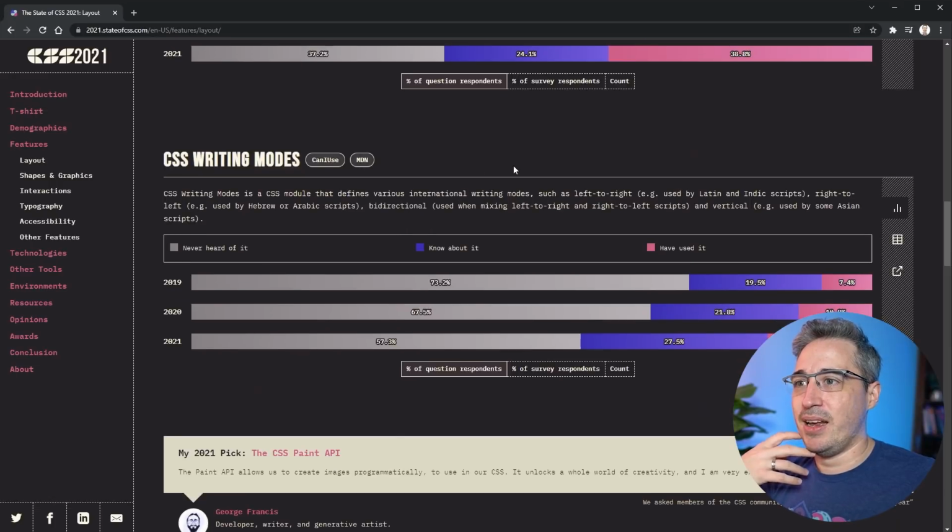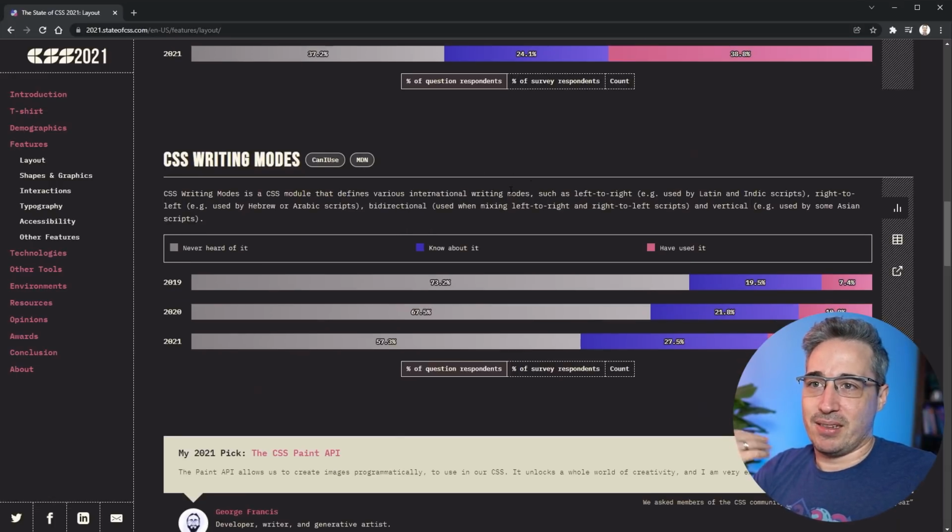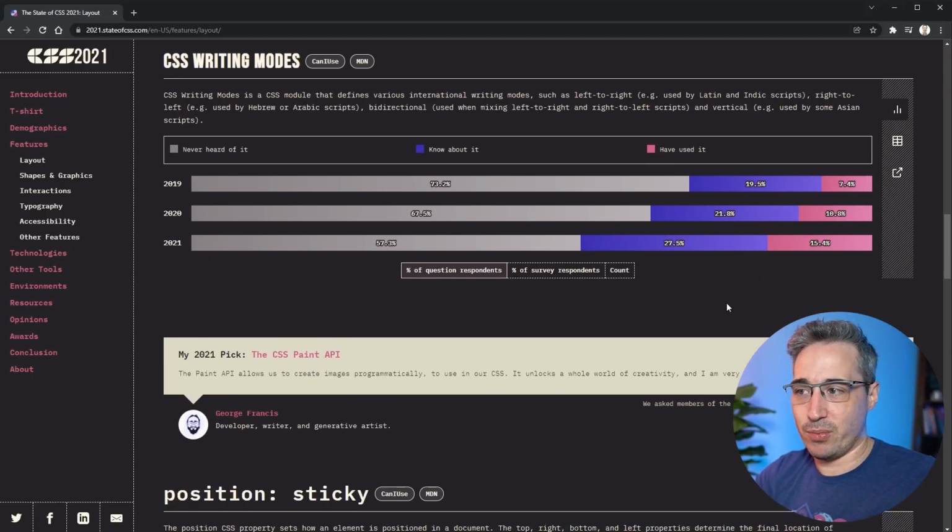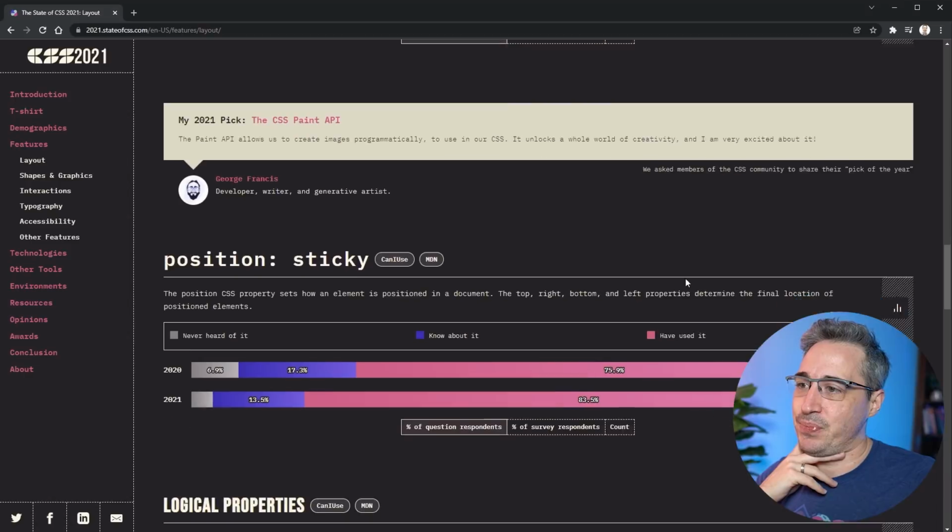Writing modes, this is really about left to right, right to left, and different scripts and everything. It doesn't surprise me that it looks like usage and knowledge are growing, which is good. But it doesn't surprise me too much that it's slowly growing just as awareness raises, but a lot of people don't write multilingual websites, so.